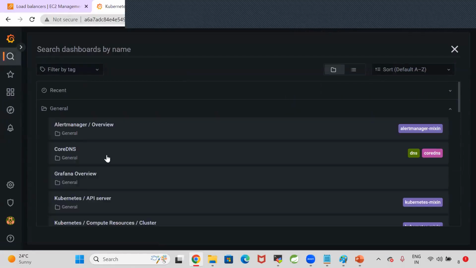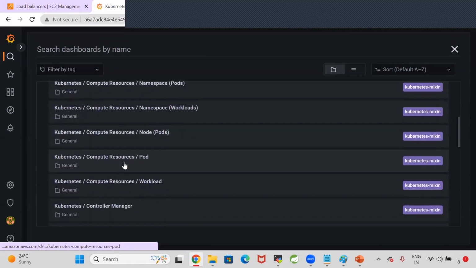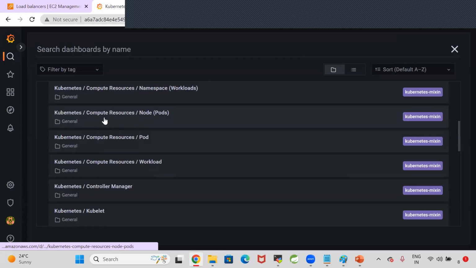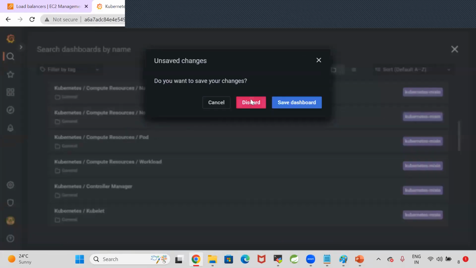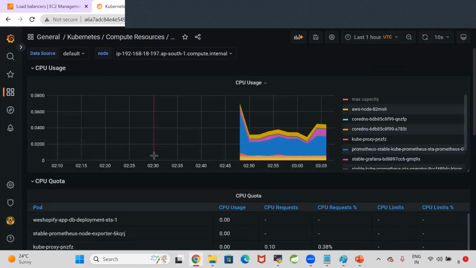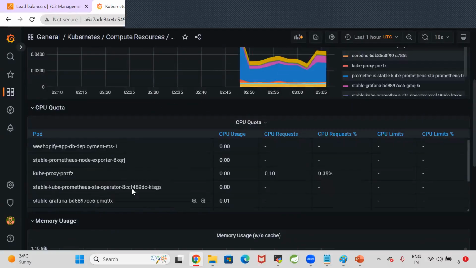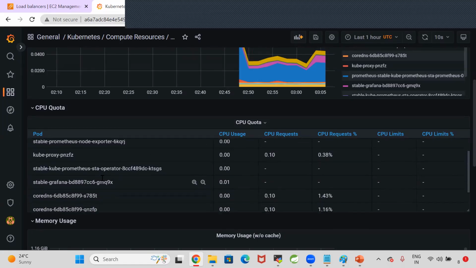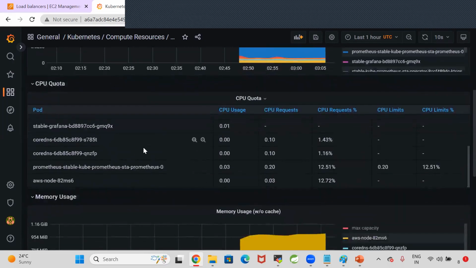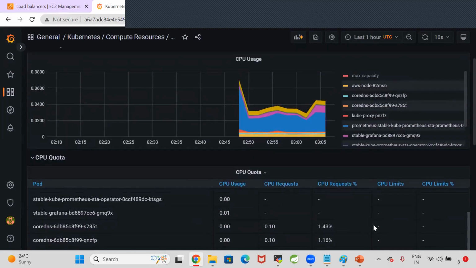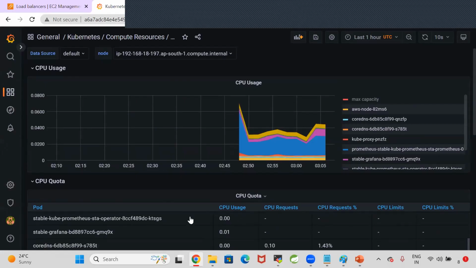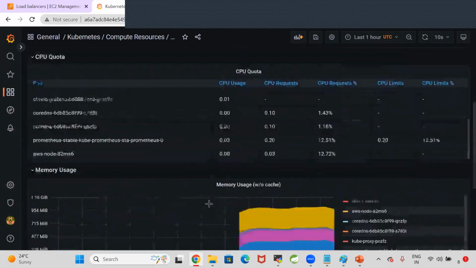Right? Now, Grafana overview, compute resource, nodes, node pods, Kubernetes node pods, discard this. Now, CPU usage of this. Now see what are the pods running. Shopify app DB deployment stateful set pod is available. CPU usage and Prometheus pods are available. Grafana pods are available. So those pods status, pods CPU limits, CPU requests, CPU usage, we can monitor.